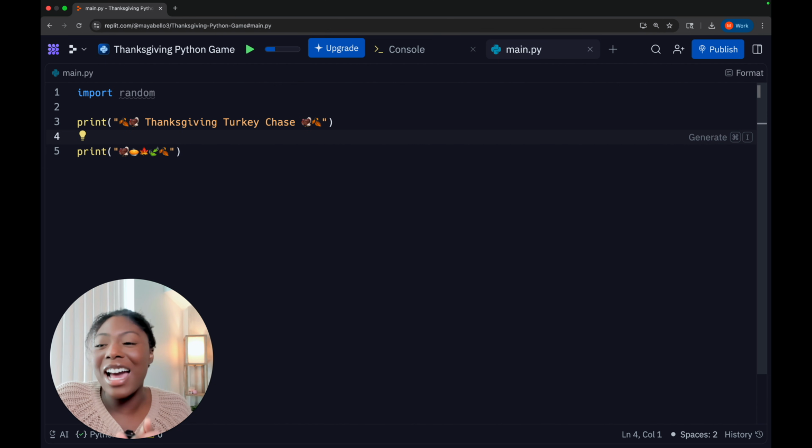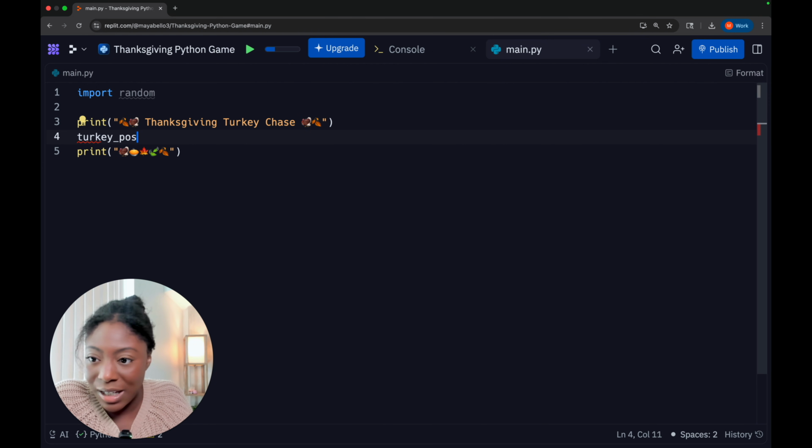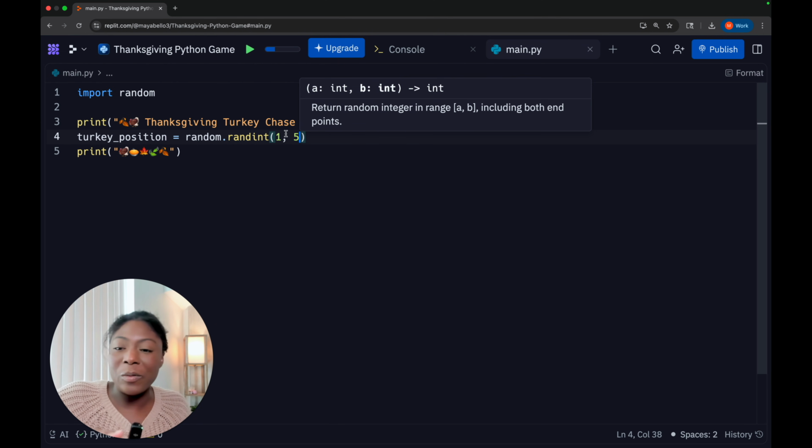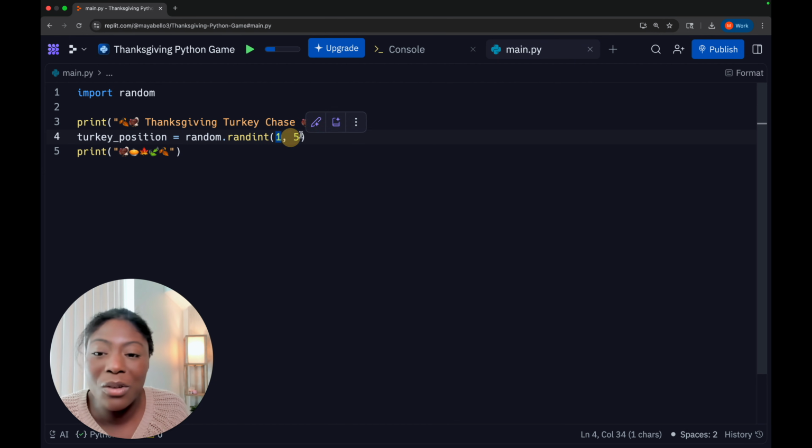Okay. So then after that, let's actually select where the turkey is going to be. So we can call this turkey_position. And that's going to be equal to, we can use random to help us, and then we can use randint, and we want a number between 1 and 5. And that's one of the great things about using a code editor like Replit. This is not sponsored, but they give you more information, like: return random integer in range a to b, including both endpoints. So it will include 1 and 5. So that's perfect for our game.